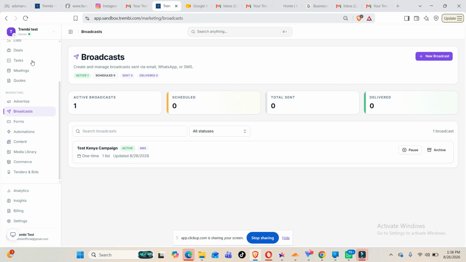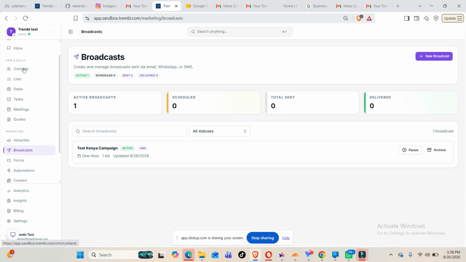So like I said, scenario number 1 is under the contact section, where you're sending to a given individual. Scenario number 2 is where you're sending to a broadcast, a list of people that you're trying to send communication to at the same time. So that is scenario number 2.